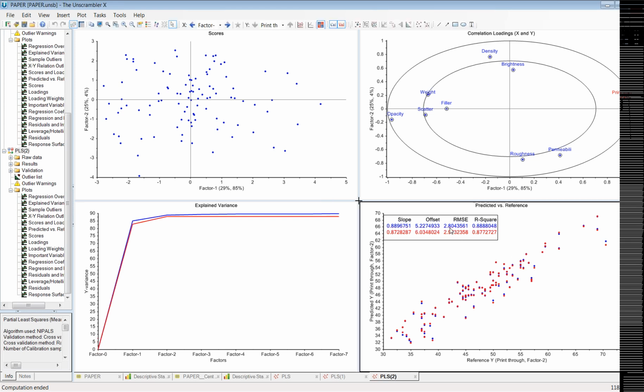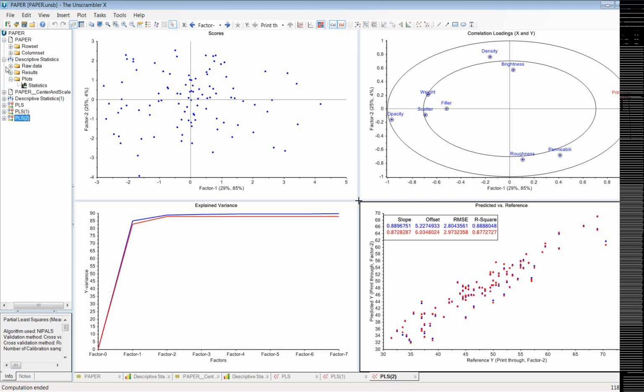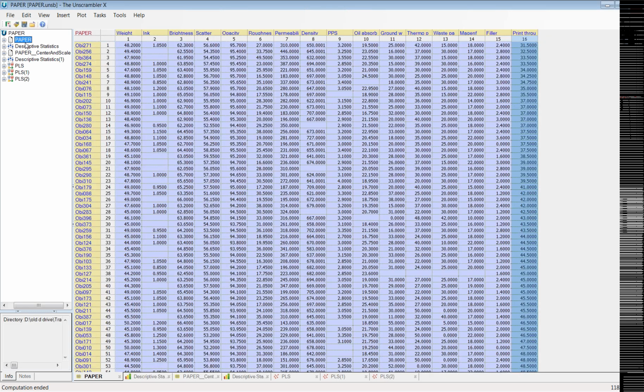And our RMSEs are better. That's great. Now, how do we use this? So once we've built our model, we're happy with this model. What we want to do is test it on a known test set. So I have some in here.